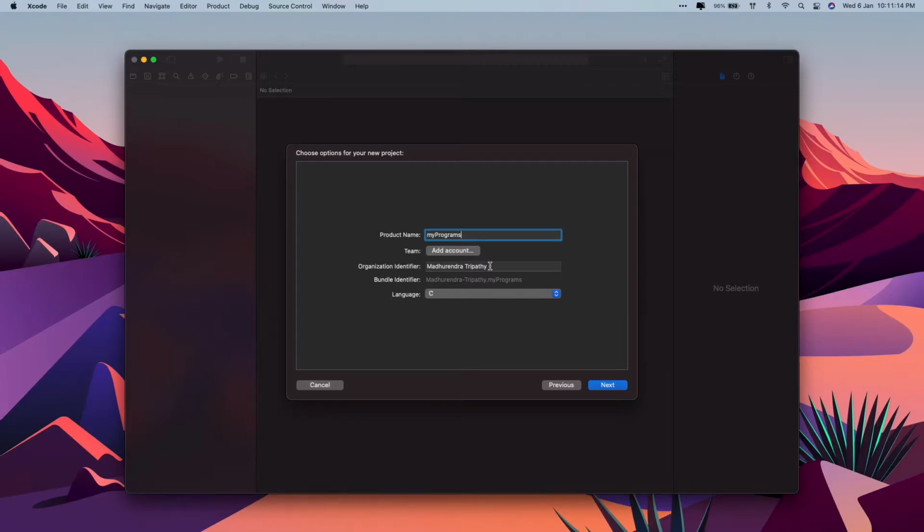And in organization identifier, just give your name. Make sure that you do it, because if you don't give your name over there, you cannot move to the next step. So make sure that you give your name over there. And here in language, you can select C, C++, Objective-C, and then Swift. So for now, let me go with C, and then I'll click on next.